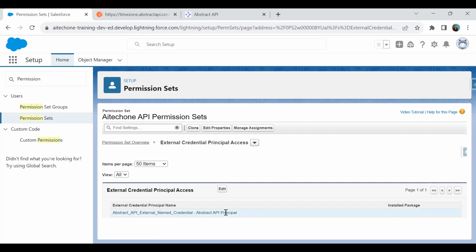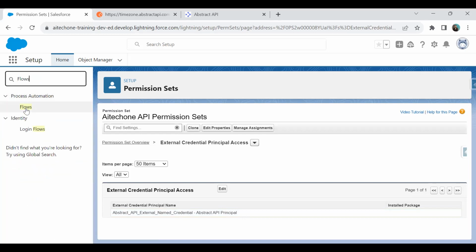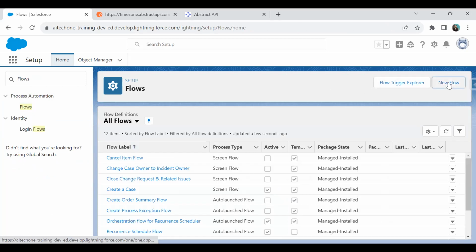Now it's time to create a screen flow. So now I'm going to set up a new screen flow. And all of you know about the flows. Flow is used to set up an automation rule, process automation rule in Salesforce. To know more about flows, you can go through my previous YouTube videos where I have explained more about the flows, and we have done a lot of experiments with the flows. So I click on flows, and I will create a new flow by using the flow builder. So click on new flow.